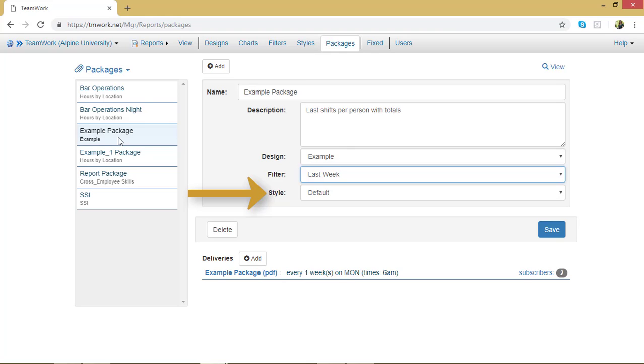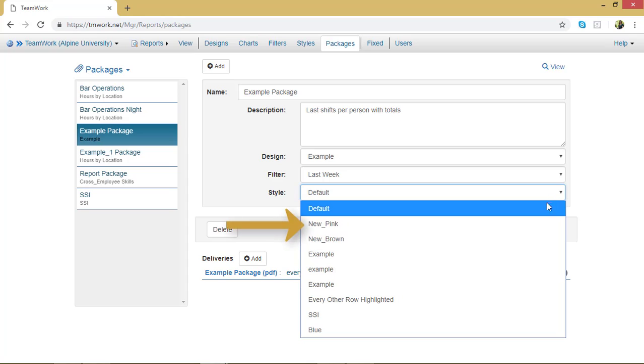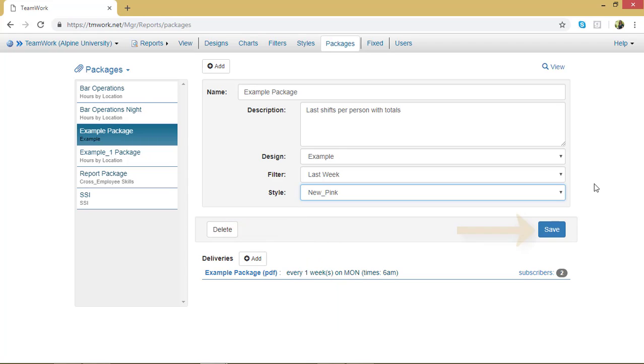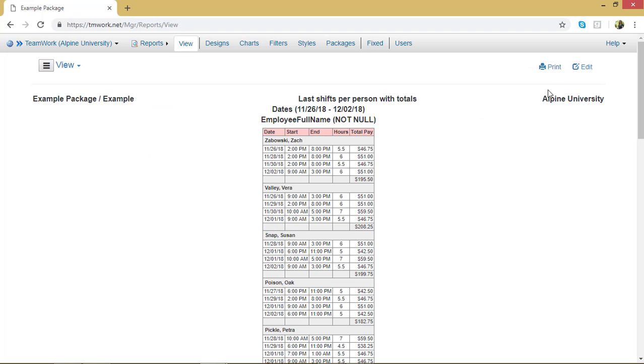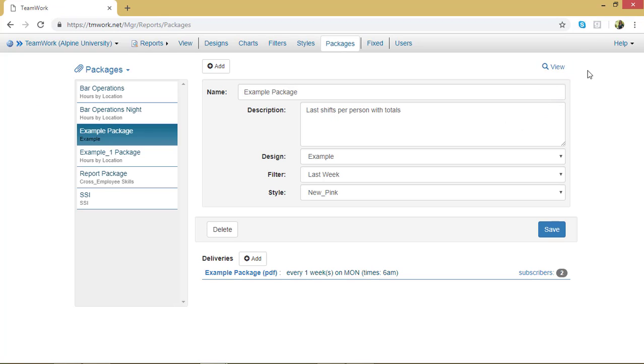Maybe I want a style other than the default. I can choose this arrow, and let's say I want the pink style. To save your change, choose Save, and now that new style has been saved. To view any of these changes, click the View button in the top right-hand corner. Now my package is pink and gray instead of the default. To go back to your package to edit it, choose Edit, and now you're back at your package details.